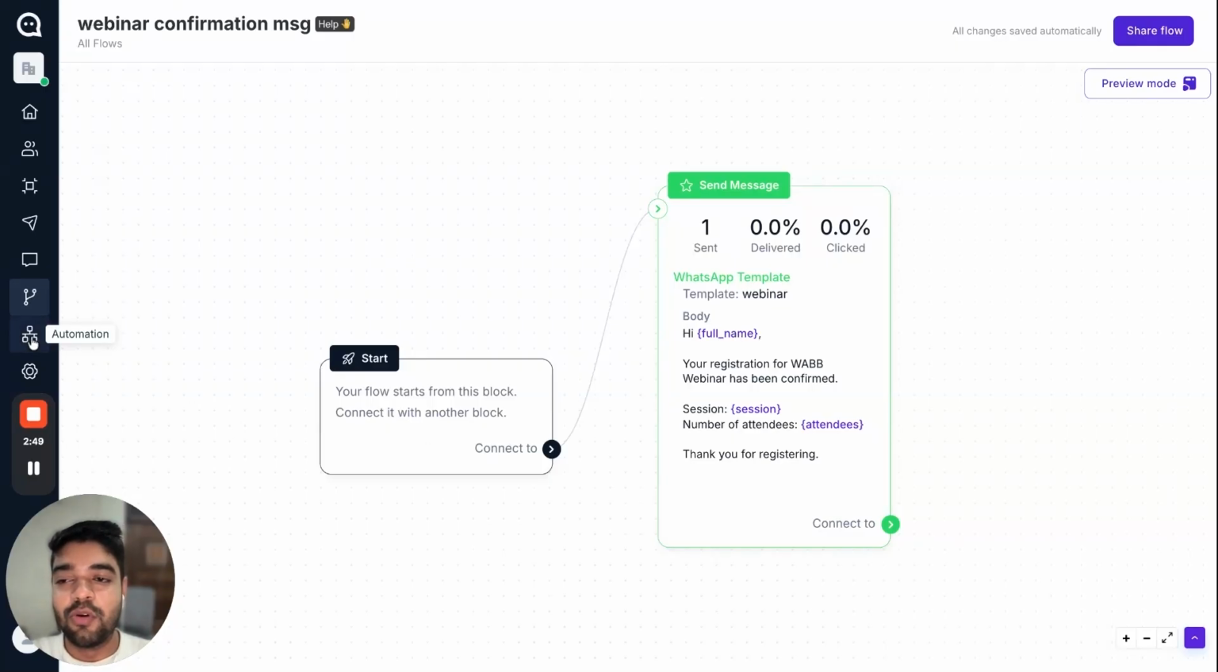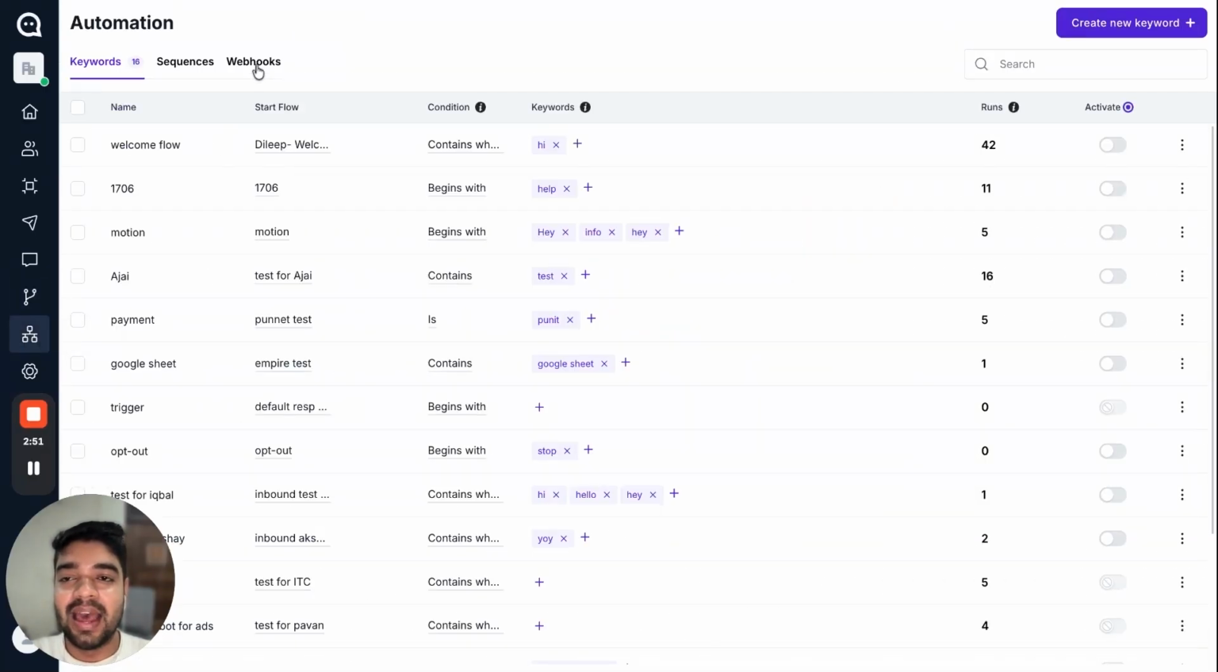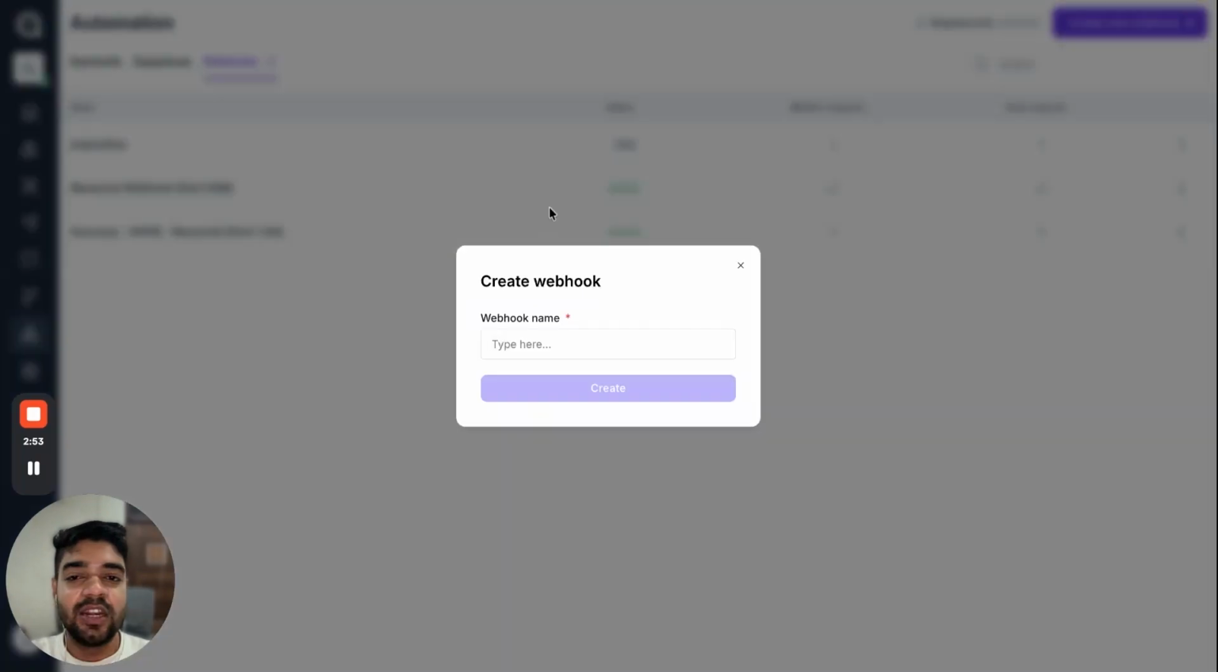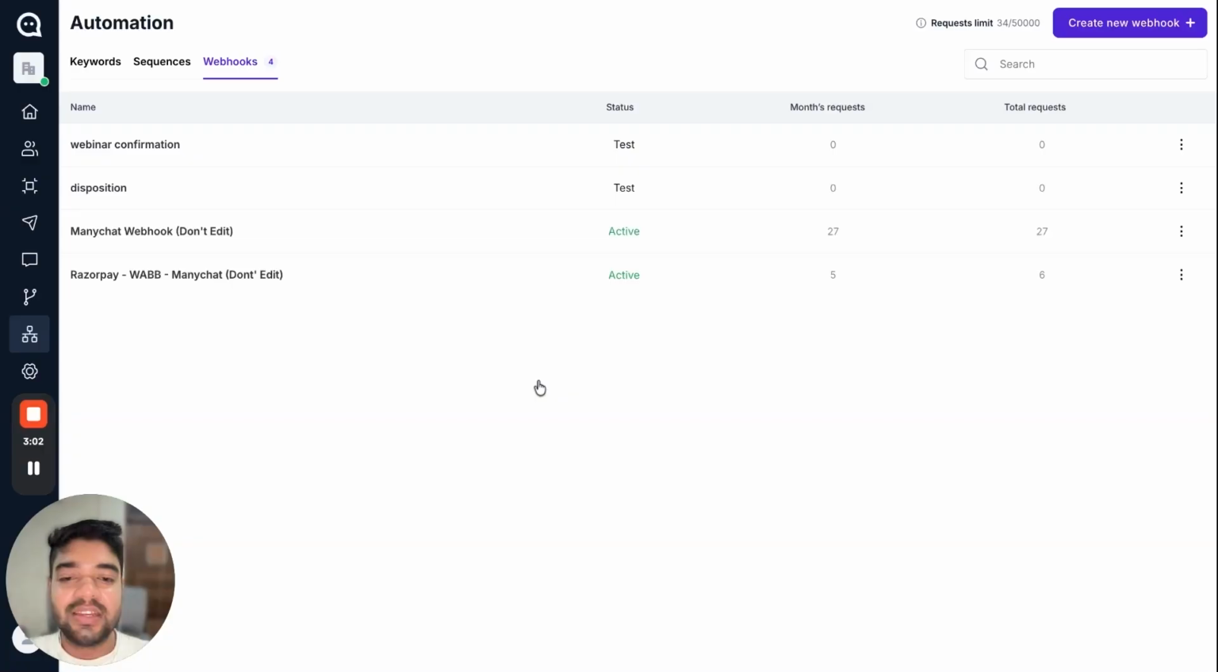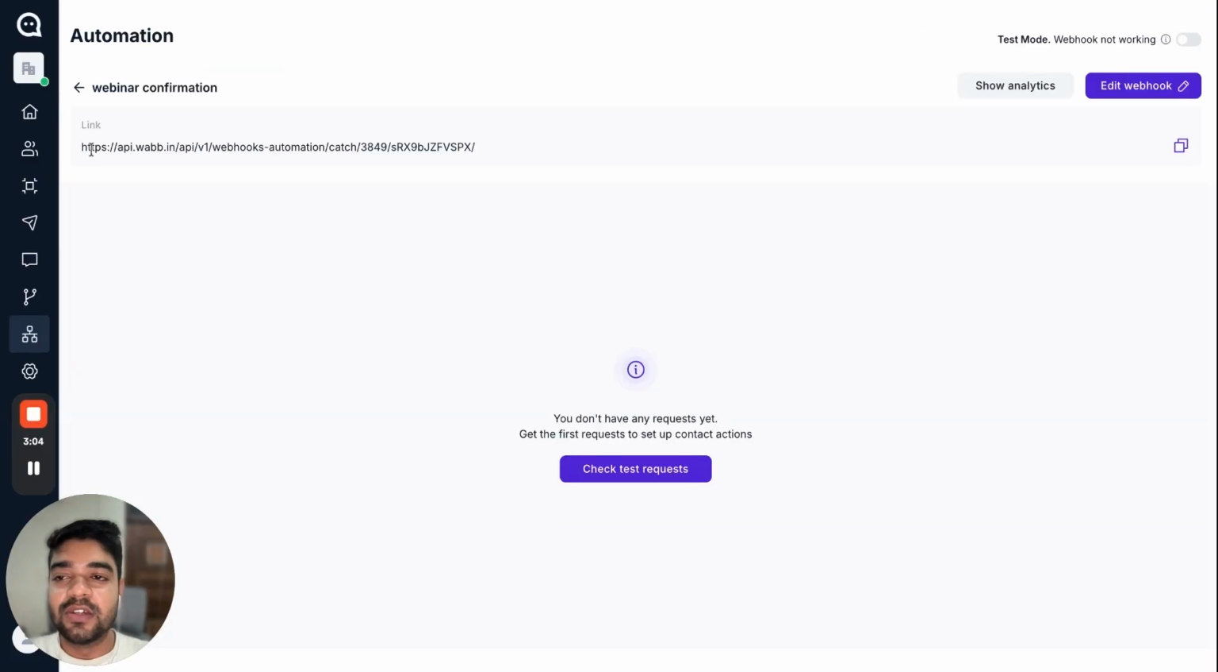Let's go to the webhook. So let's go to automations, and in the webhook, we will create new webhook. Let's call it webinar confirmation. Here, let's click on create, and it will give us the endpoint URL where we can make the API calls. Let me copy this.